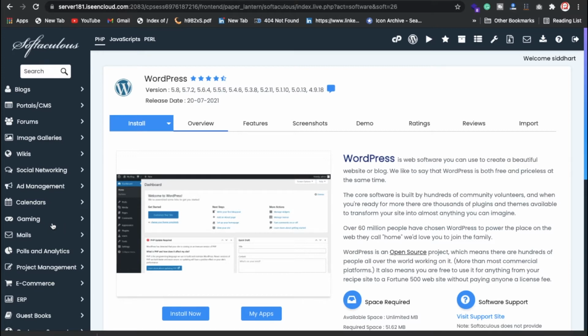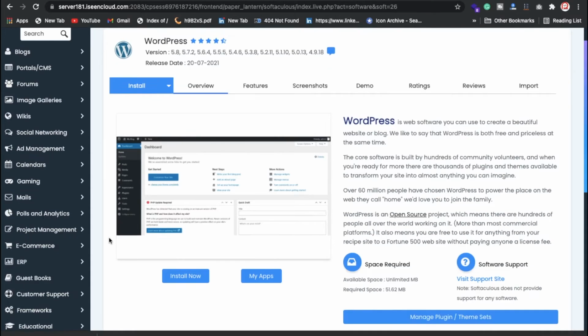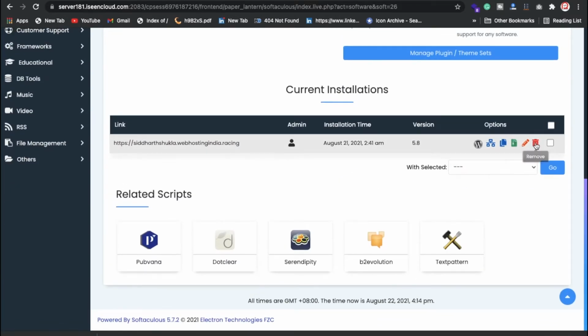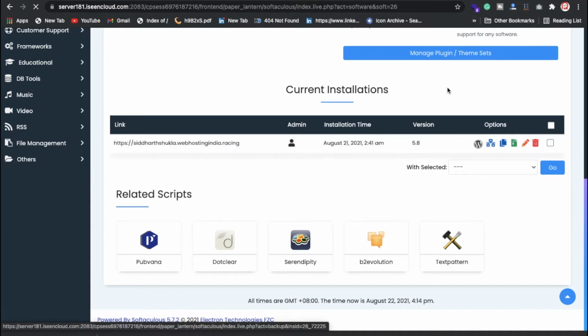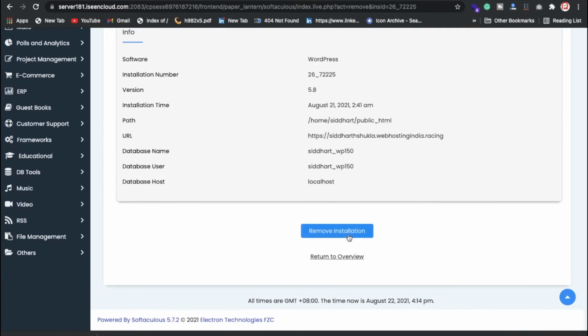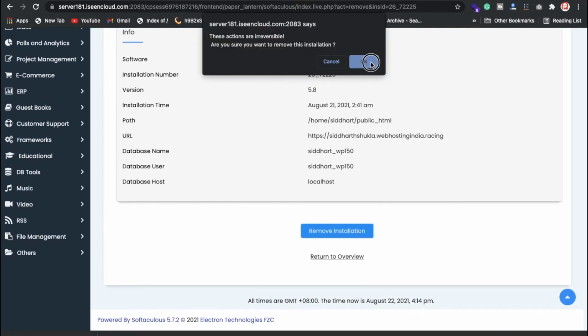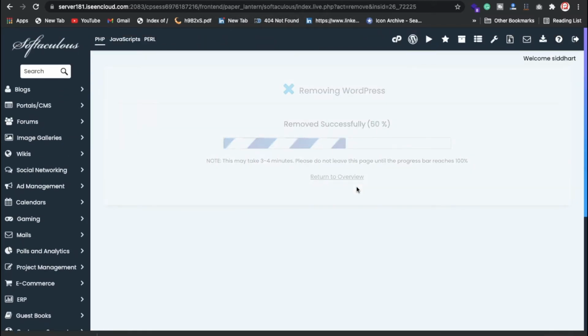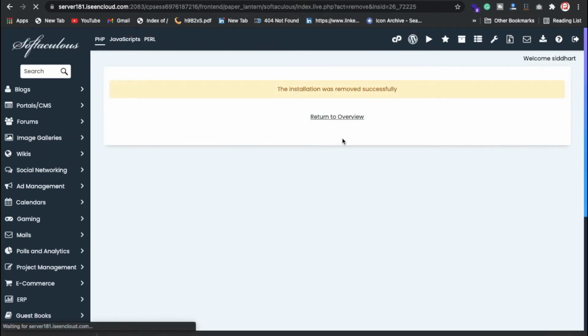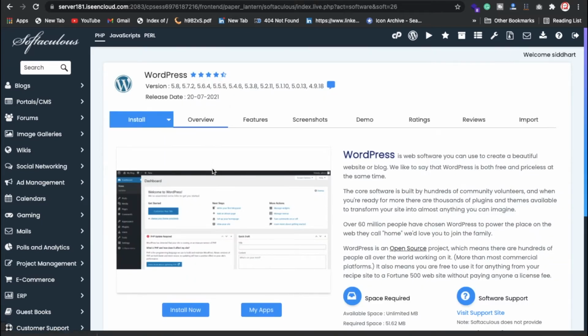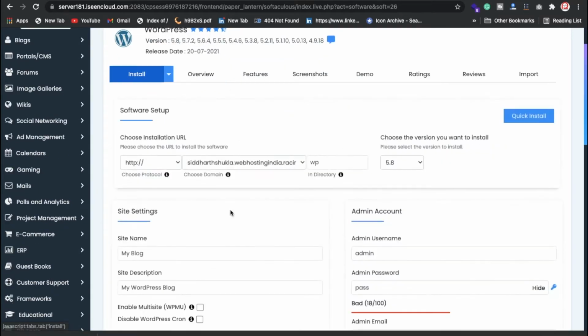Now just scroll down, and I have already installed WordPress, so now I'm going to remove this one, remove installation. But whenever you come here again, then click on install. I want the main directory, and if you want a subdirectory, suppose this is your domain and you want to put a blog, you can put the blog or whatever you want. This is the version basically.